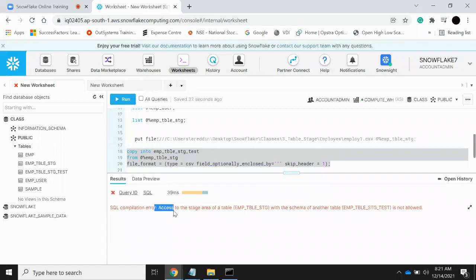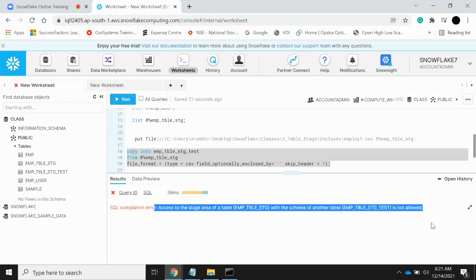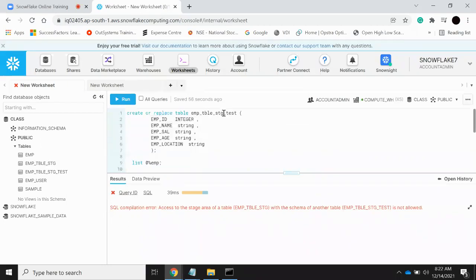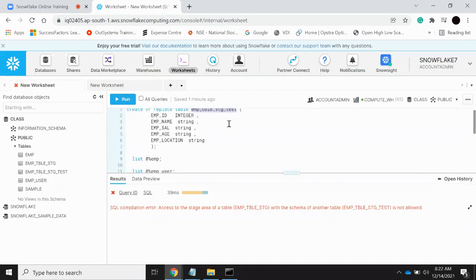Observe what it is telling: access to the stage area of another table with the schema is not allowed. It is not allowed because this table stage is different, the table is different. The table where you are trying to load is different, the table stage is different. So if you want to load it, you need to again keep the file into this particular stage area.